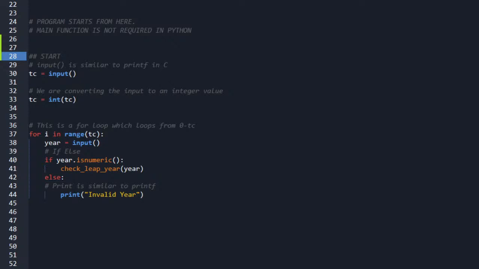So in line number 40, you are checking if the year is numeric or not. Is numeric will check whether the number is positive. The number should be positive, otherwise it'll return false. Then you check leap year. You're calling a function. That is how we call a function in Python, just like in C language. And you'll pass the year as a parameter.